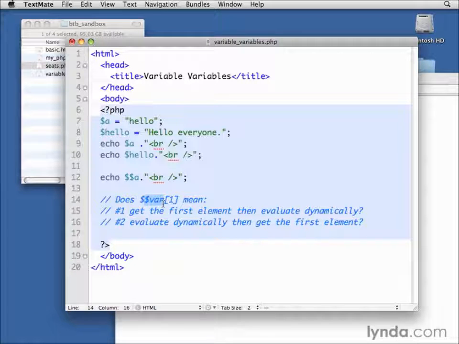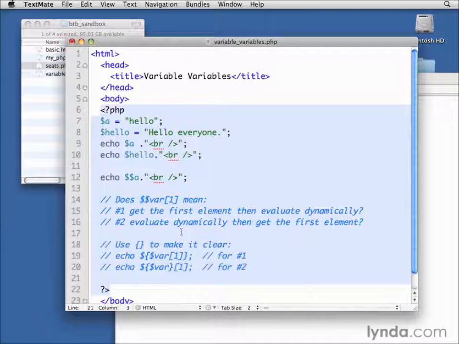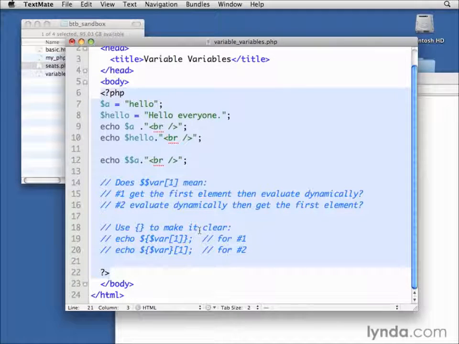This part is clear, but then it's not clear if we should do the 1 before the $ sign or the $ sign before the 1. So in order to make this unambiguous and to make it clear, what we do is use the curly braces. So in the first case, we would put the curly braces around the $var and the 1. In the second case, we just put it around the first variable to let it know that it should pull that in first, then evaluate the first element from there. So it works a lot like parentheses do in mathematical operations, telling us which one we want to do first. We're just using curly braces.